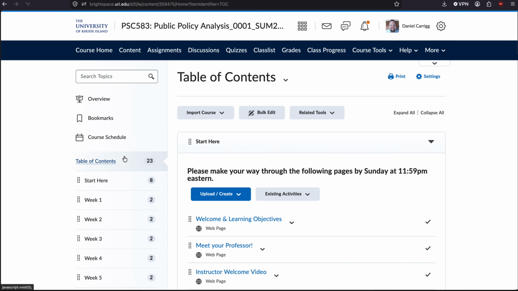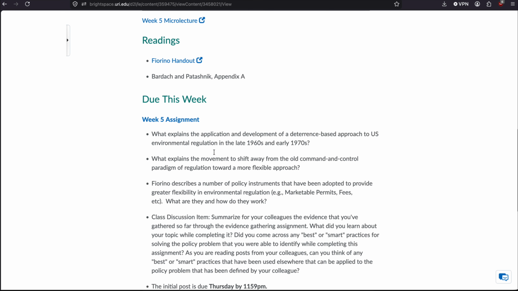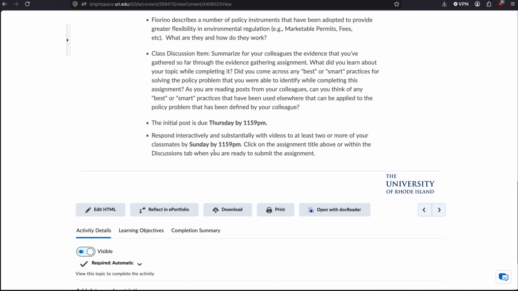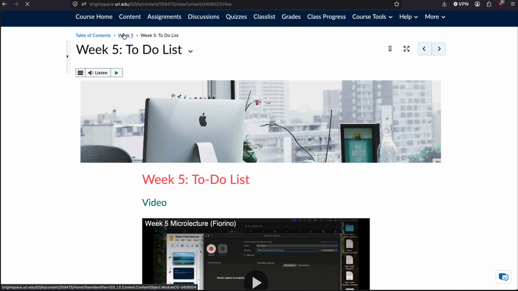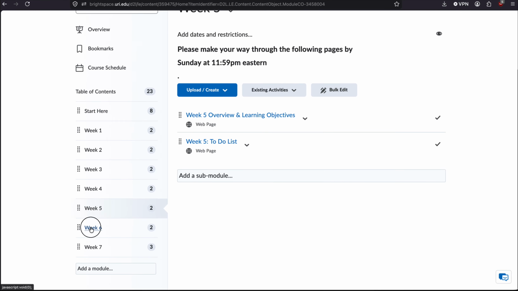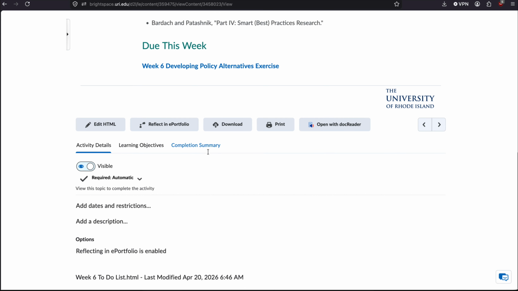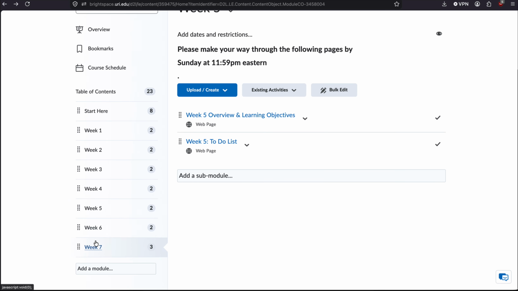And as we keep going here to week 5, we'll see another video and an assignment. That assignment is going to be another class discussion item, and we're going to do that one by video as well. So you're seeing the odd weeks have videos. The even weeks don't, until you get to week 6 here. And with week 6, there's a developing policy alternatives exercise we'll talk about when we get there.